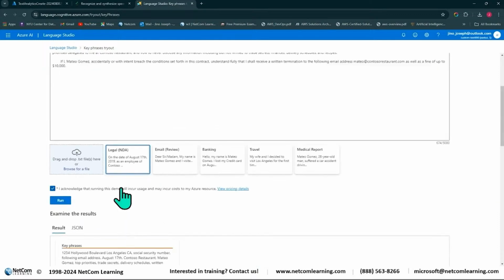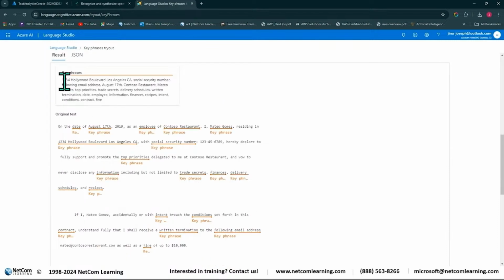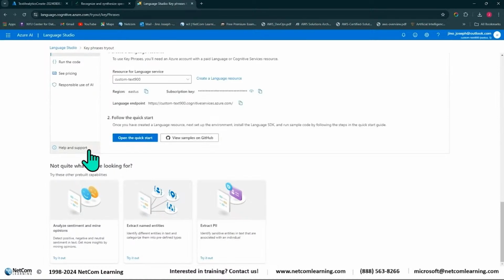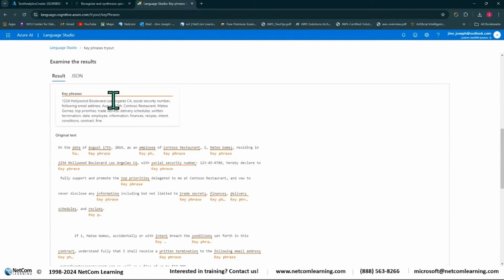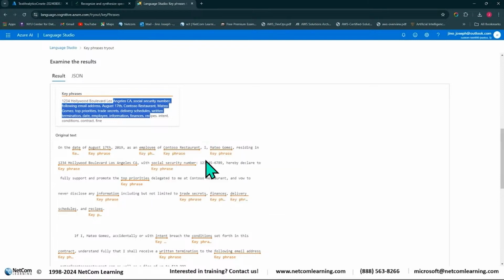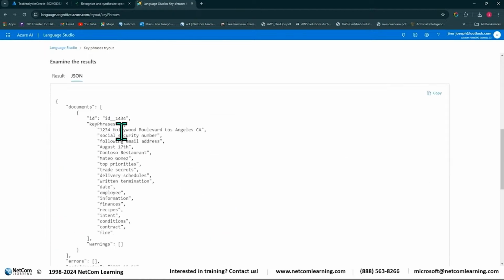And let me show you just an overview, guys. Nothing much on this. You can see the key phrases. On this particular data, it is one, two, three, four, Bollywood, Los Angeles CA. So some of the key phrases that are identified: date, value, employee, Contoso, student. Those are the key phrases that it recognized in this case.